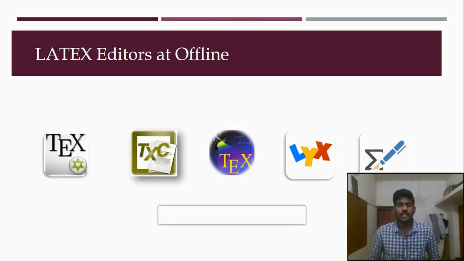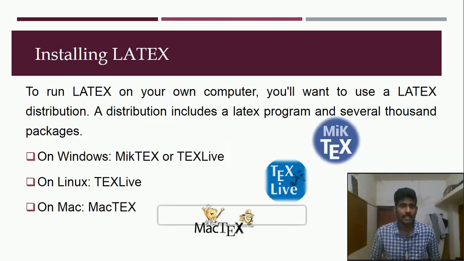Once you want to compile any LaTeX document, there is one backbone, that is one more software, a LaTeX distribution. These are the three popular distributions. On Windows you have MiKTeX and TeX Live. On Linux, TeX Live is required. If you are using a Mac, the LaTeX distribution is MacTeX. Here I am using Windows, so I am using MiKTeX, which is a preferred one.